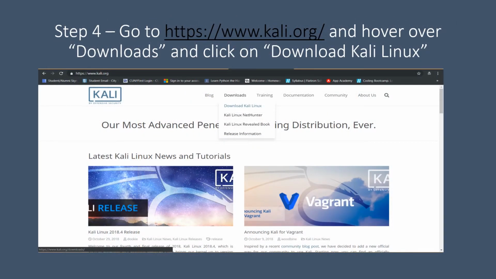Now that we have the tools to download Kali Linux, it's time for us to actually download it itself. So you're going to want to head over to the Kali website at kali.org. You're going to want to head over to downloads, and then you want to click on the download Kali Linux link.